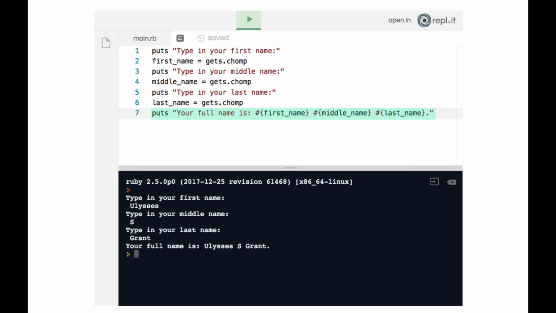Once we type in Grant and hit enter, the computer now stores that in the last name variable, and then moves on to line 7 and prints to the terminal, Your full name is Ulysses S. Grant because we interpolated those 3 variables. So Gets.Chomp is extremely exciting.